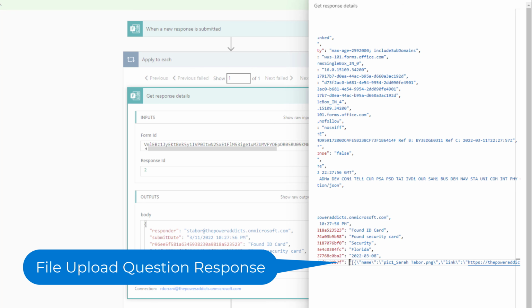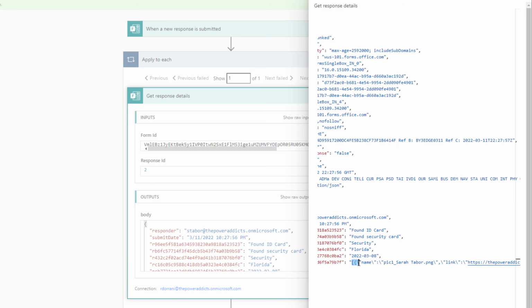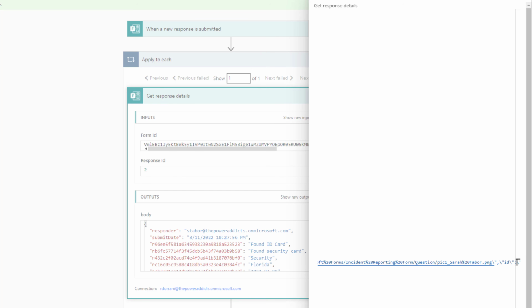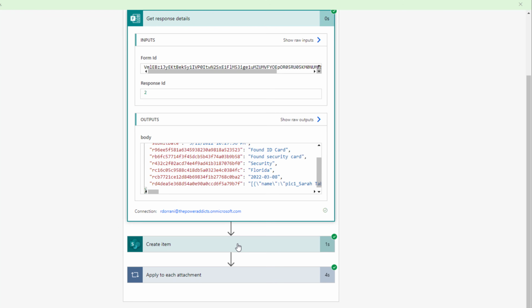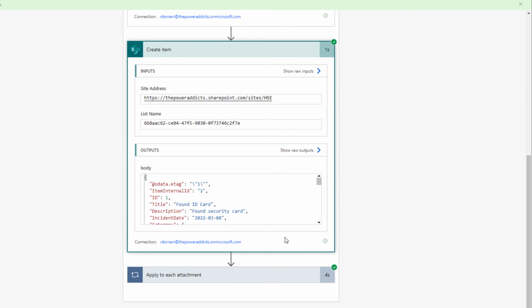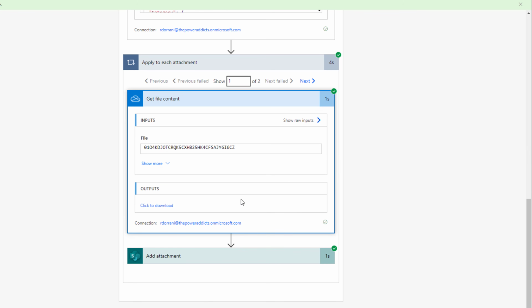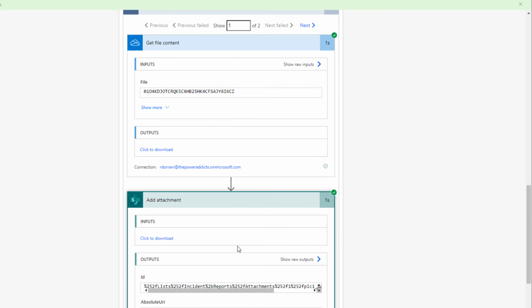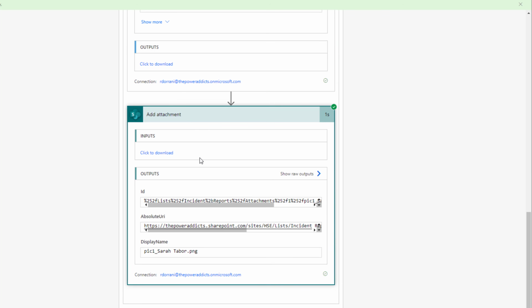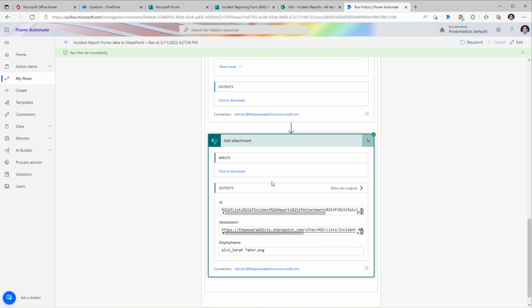We can see how it comes in string format, but it is an array that has a lot of details around the file. The name of the file, the link to the file, the ID of the file. That's what I leveraged to grab the content of the file from OneDrive. We then created the item in SharePoint. And then for every attachment, I went ahead and grabbed the content of the file from my OneDrive and then started uploading them as list item attachments to the incident list item that got created.